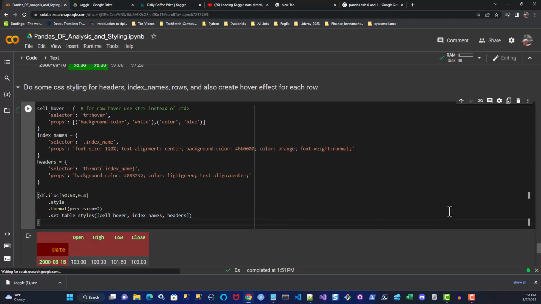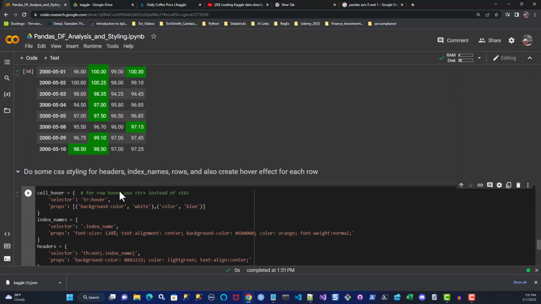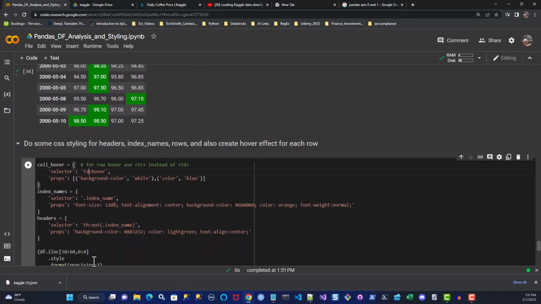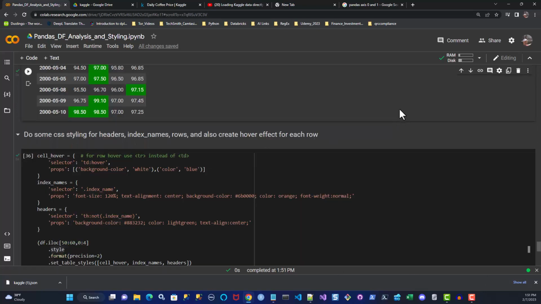Let's hit Control Enter, and here you can see this whole thing. When I move my hover over the row, you can see here it changes like this. Like I said, if you want to just do the cell, you can just change this to TD. Let's run it again. And now you can see, now it's just the cell itself. This is what you can do in Colab.